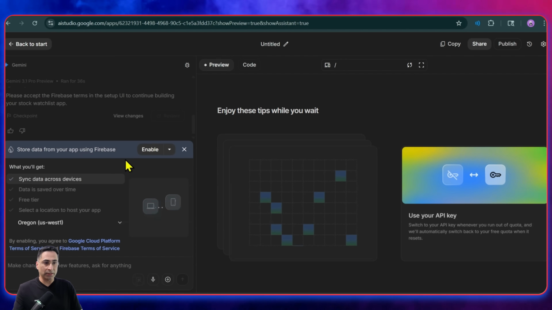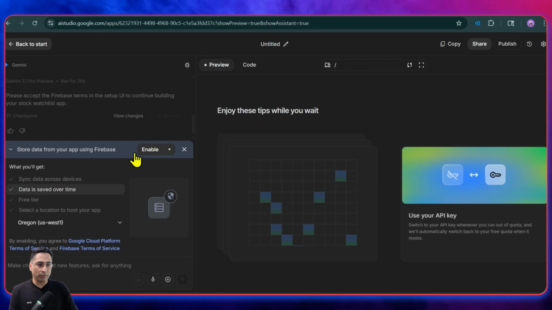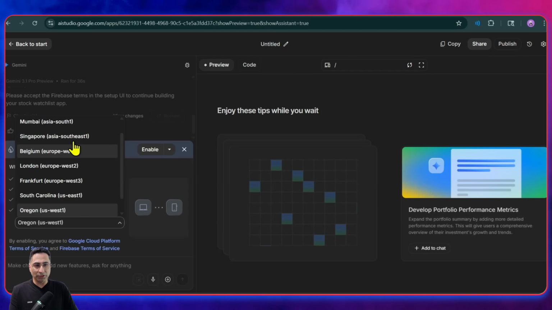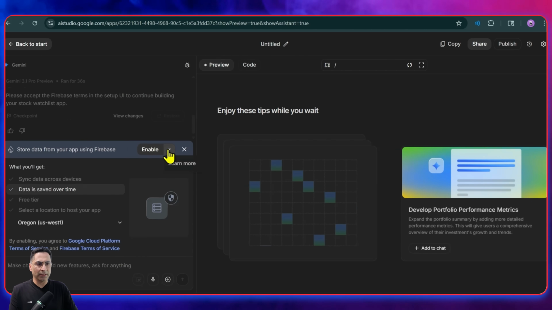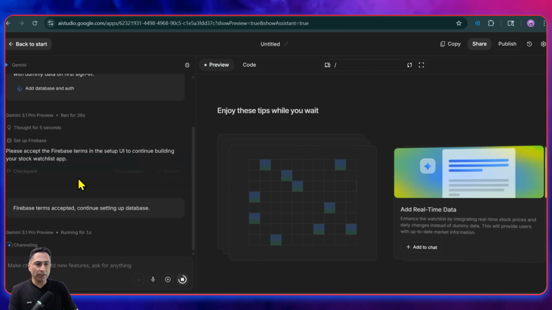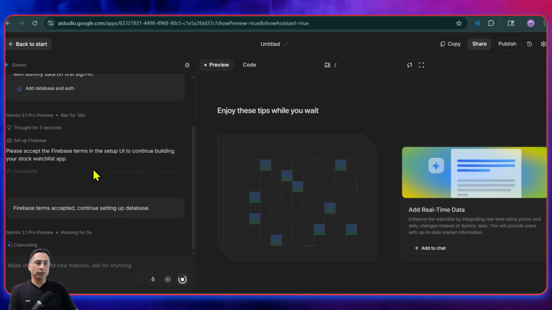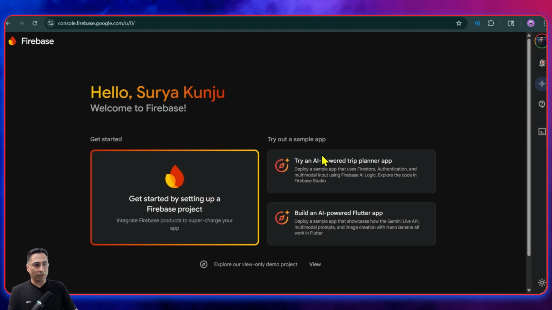As I was speaking, it has actually started asking to store data from this. So I'm going to click on enable. So I do have the capability to also select if I want to change the location. So right now I'm just going to keep it as is. And here I'm just going to click on enable. And what it is going to do is it is going to accept the terms and conditions on our behalf because we just asked it to enable it. And it is going to create a project here, right?